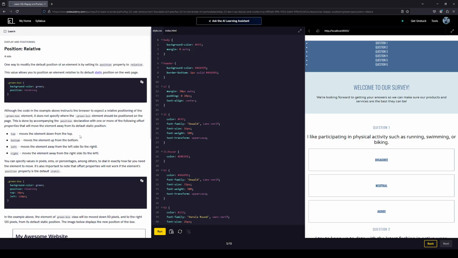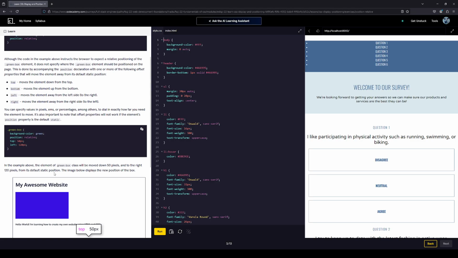Top moves the element down from the top, bottom moves the element up from the bottom, left moves the element away from the left side to the right, right moves the element away from the right side to the left. You can specify values in pixels, EMs, or percentages, among others, to dial in exactly how far you need the element to move. It's also important to note that offset properties will not work if the element's position property is the default static. In the example above, the element of green box class will be moved down 50 pixels and to the right 120 pixels from its default static position.